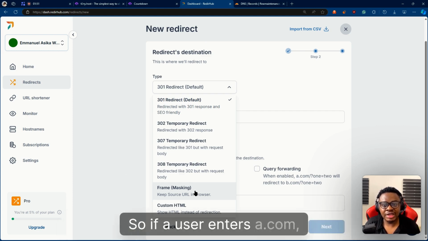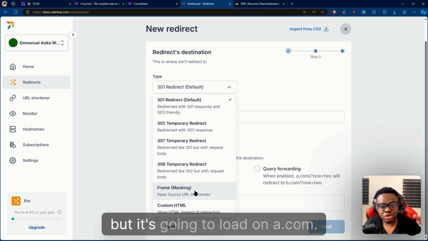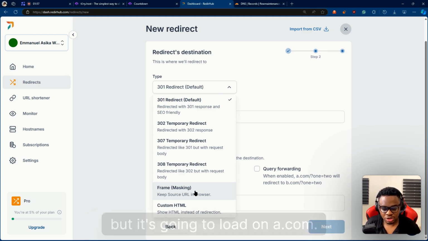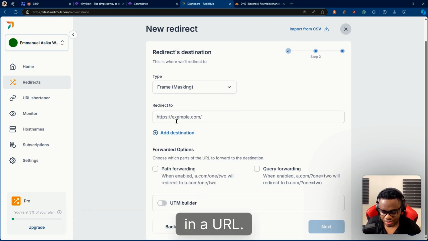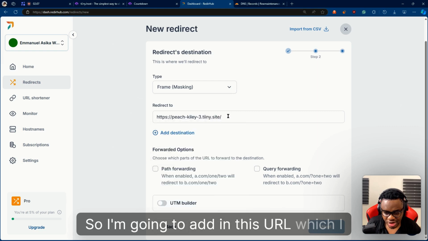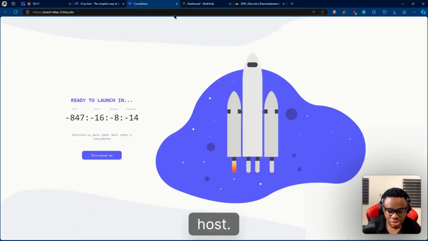So if a user enters a.com, you're going to get the content of b.com, but it's going to load on a.com. So to demonstrate this, let's go ahead and select frame and add in a URL. So I'm going to add in this URL, which I created just for this tutorial on tiny.host.